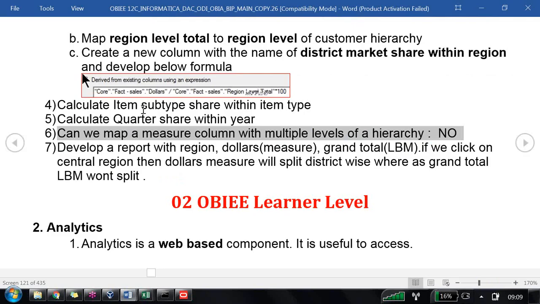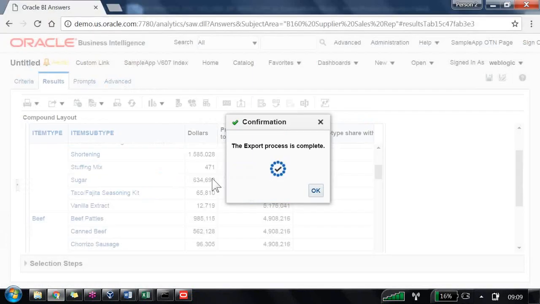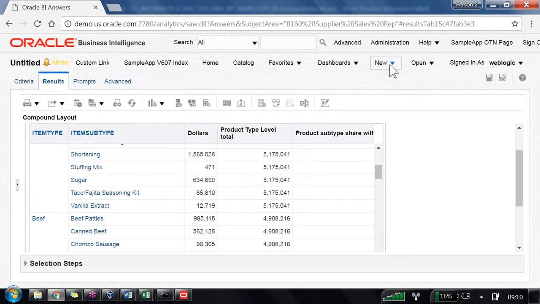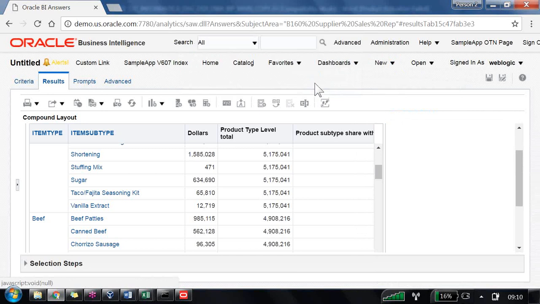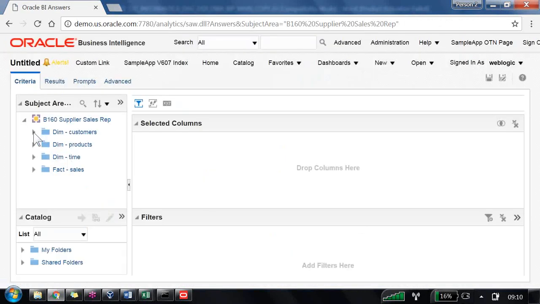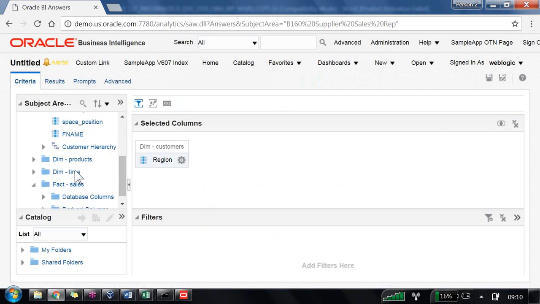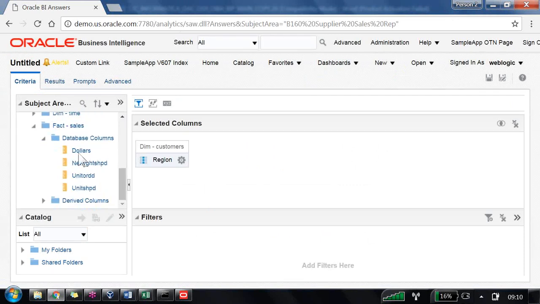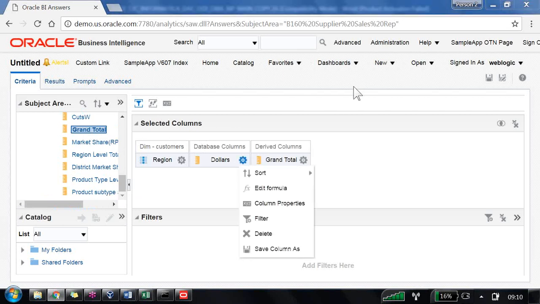Okay. Next point. Develop a report with columns region. Okay. Let me develop it. I am trying to develop here analysis. Supplier sales representative. Then I am trying to take here column called region. Second column is what I am asking? Dollars. Third column, what I am asking? Grand total. So what is this dollars and what is this grand total? Do we have any difference?